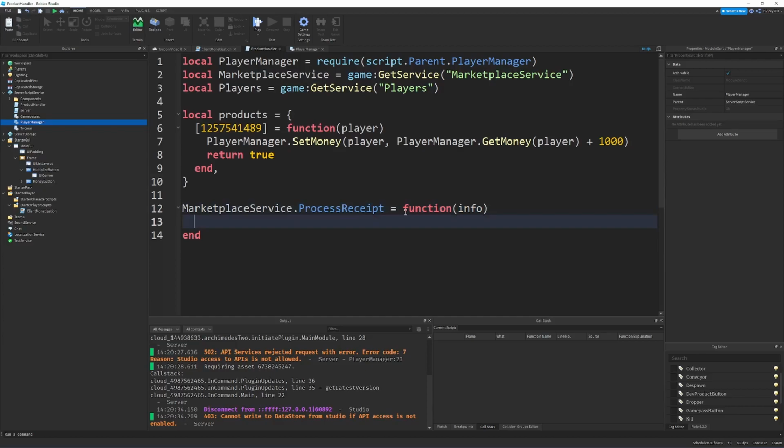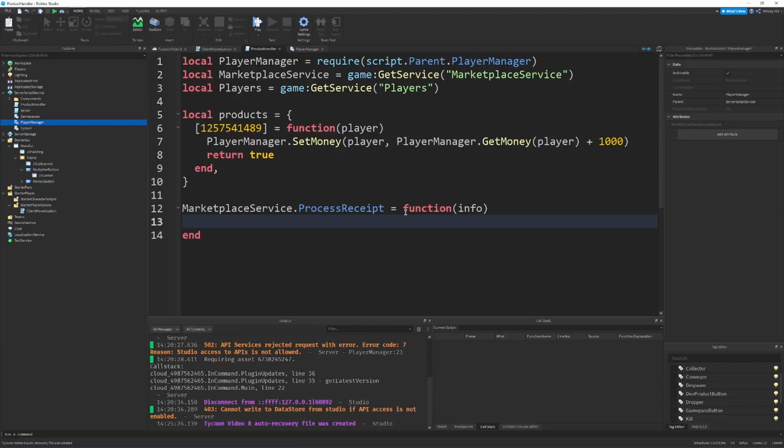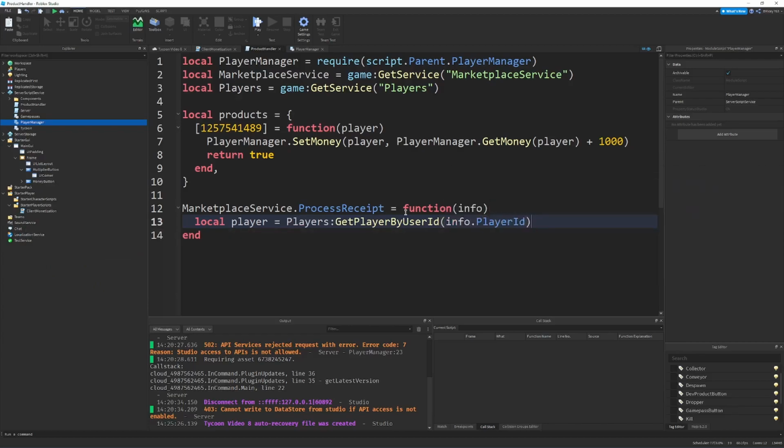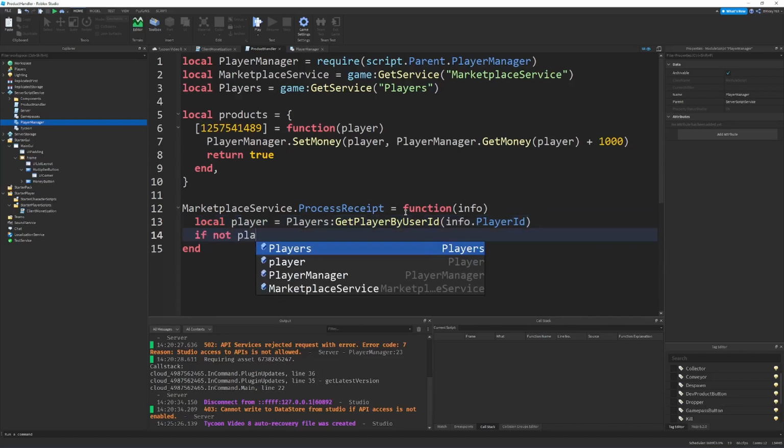And so now we first need to do a bunch of checks to make sure the purchase can actually be validated and it'll actually work properly. So I'm going to say local player equals Players:GetPlayerByUserId. I'm going to do info.PlayerId because our receipt info gives us the player who bought whatever. And then I'm going to say if not player.